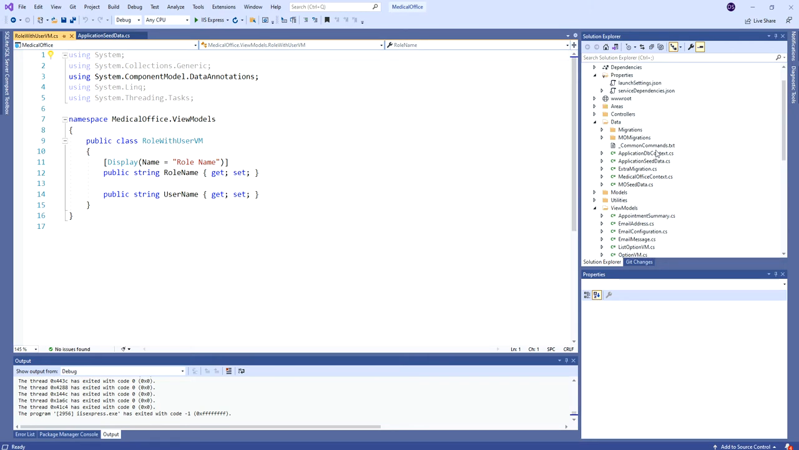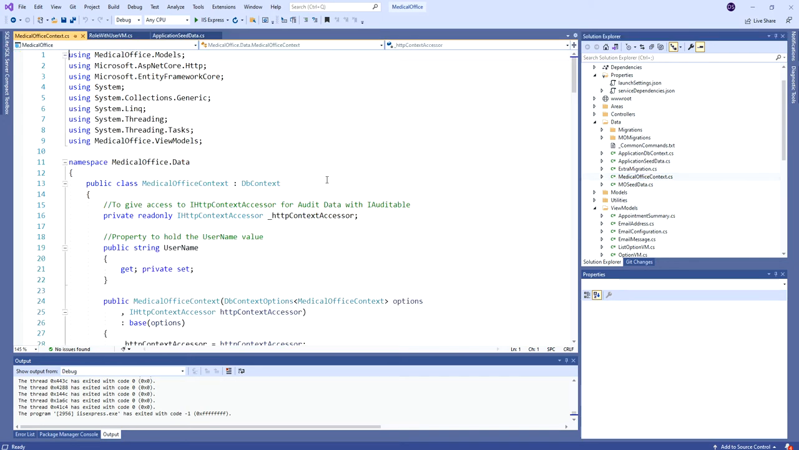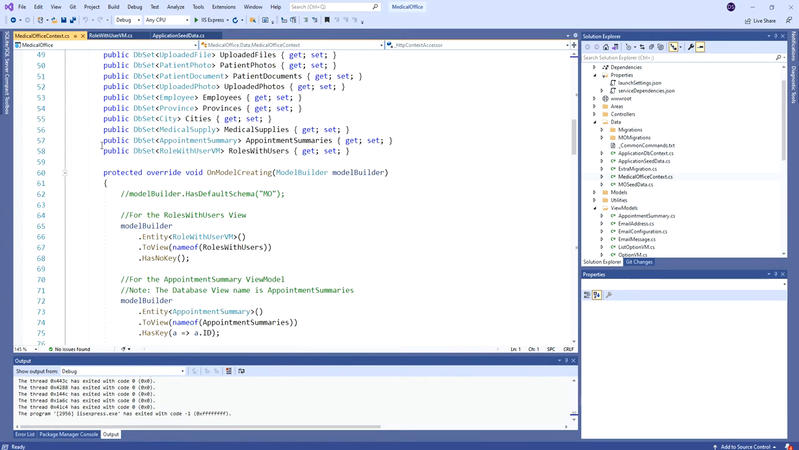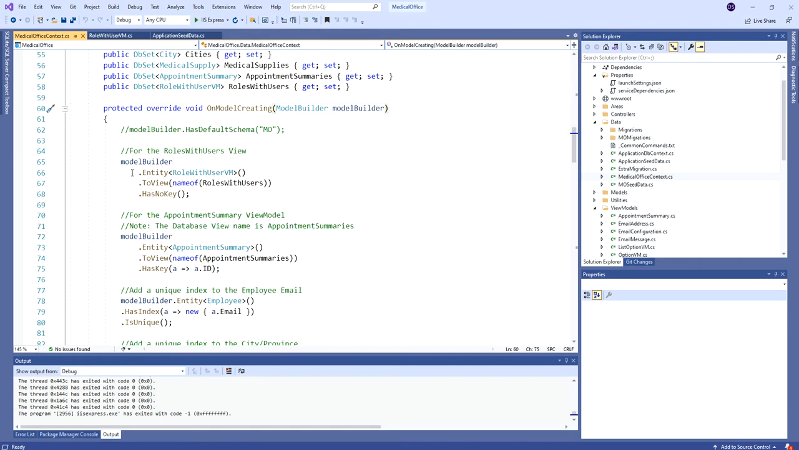So to go along with that, though, we come to our medical office context. And so I've done things similar to what we did a minute ago. I've added my DB set. Notice the pluralization here. Instead of role with user, I have roles with users with S's on the end there, right? And down here, of course, we add the model builder to define that this entity, our role with user view model entity, relates to a view in the database with the name roles with users. So this has to be the name of the actual view itself. Now I'm using the same name here for the DB set because that just makes sense to me.